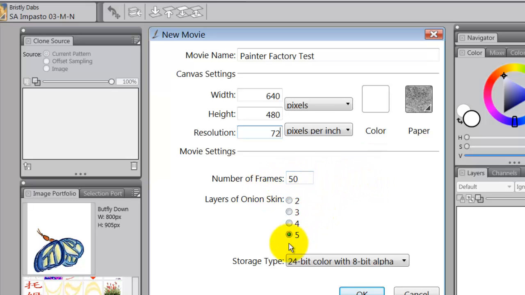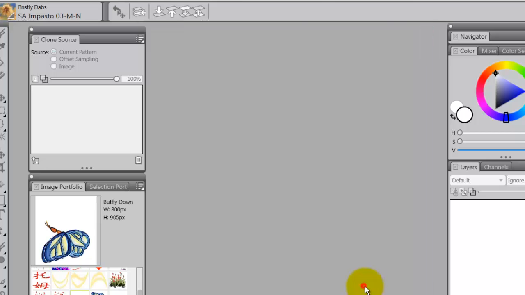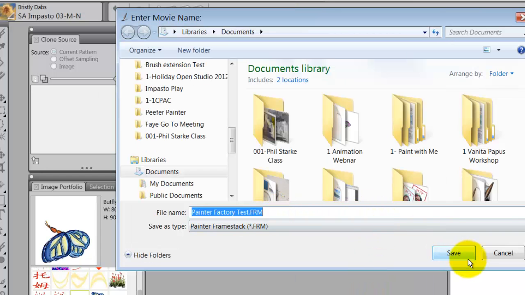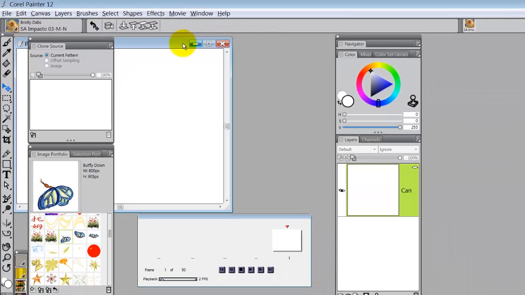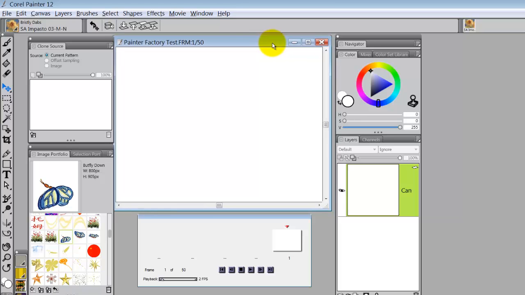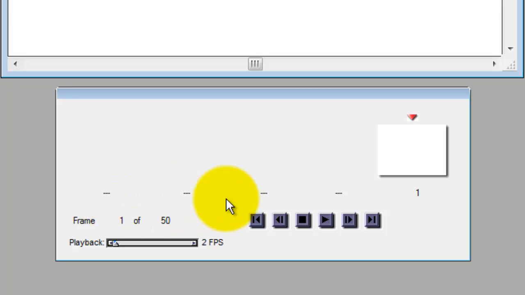I'm putting in 50 frames, and I'm clicking on the 5 for layers of onion skin. But you notice it only says 2, 3, 4, 5. I'm not sure where 1 went. But you'll get 4 layers of onion skin, not 5. Okay, so then we say okay. And then we save it, and there's one already existing, so I'm going to cover it. All right, so now I've got my test here with my 4 spots for onion skin.